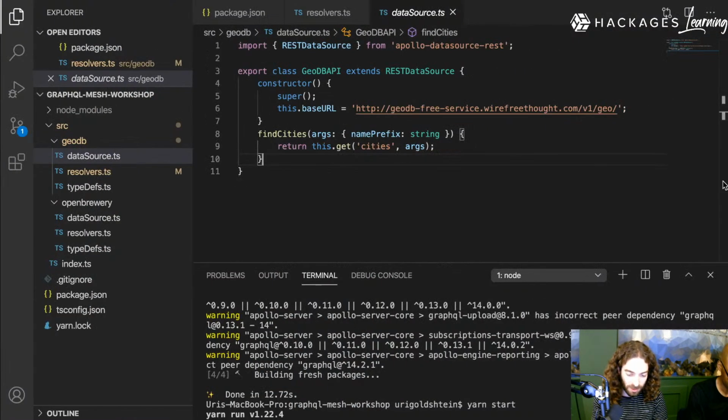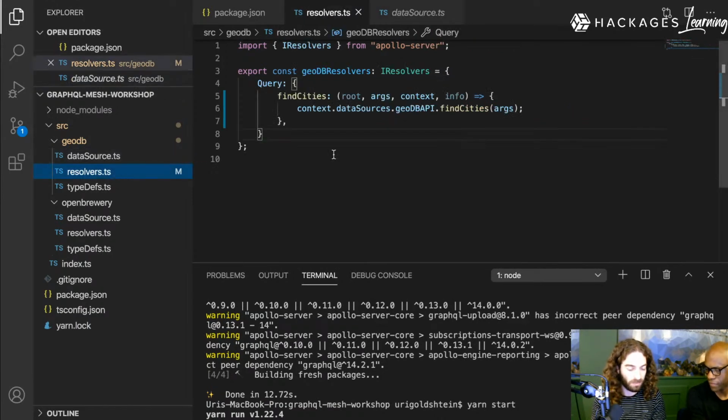When we go to the resolvers, and we have here this.getCities, we have no idea what the types are that we're going to get here, right? This is any. Yeah, because you're getting it from this API that you actually don't have control over.